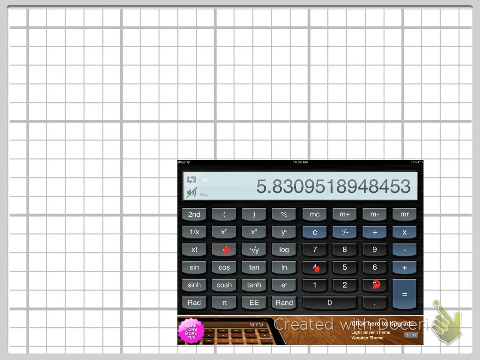Here's how I get it on the calculator. I hit 34, and then hit the square root button. Now your calculators may ask you to do the square root first and then do 34. You know, how that works on yours depends on your device, but that's how it goes on mine.